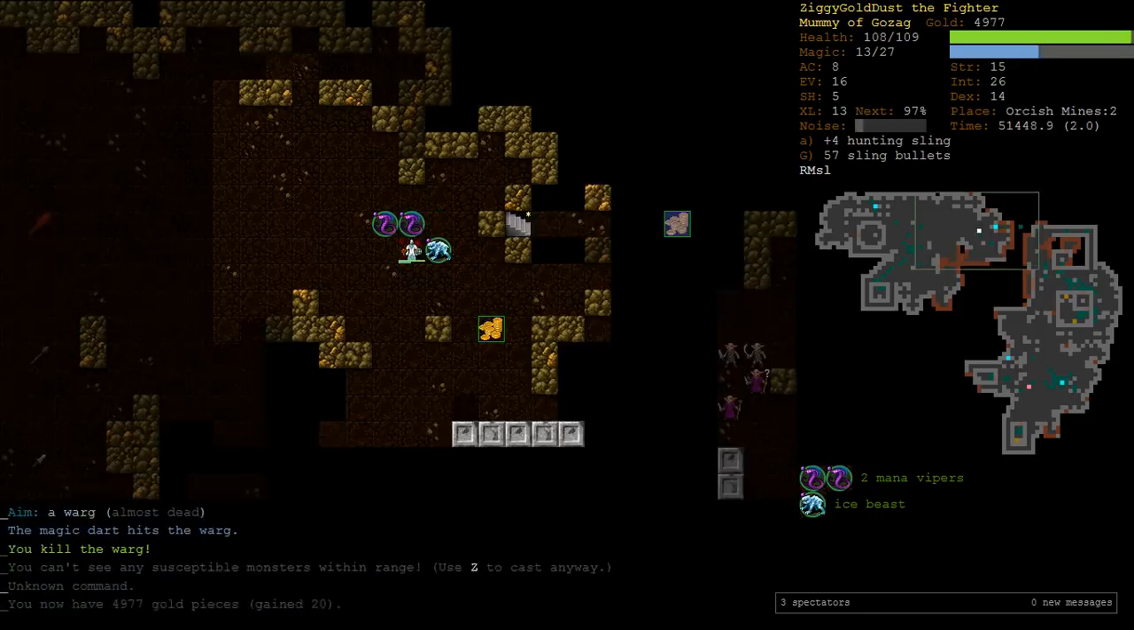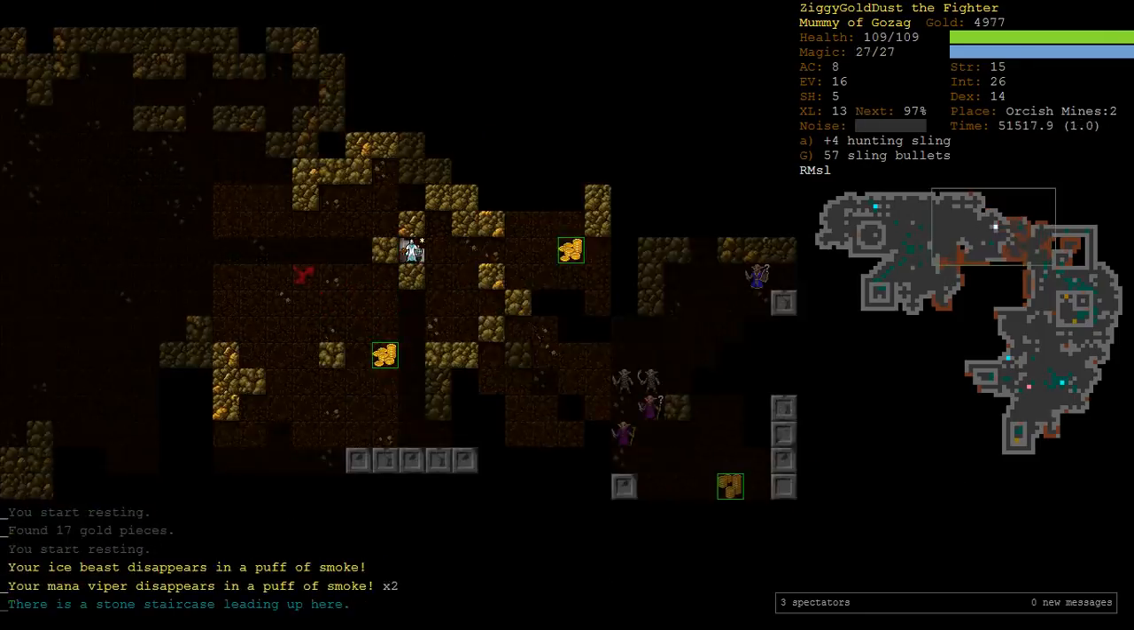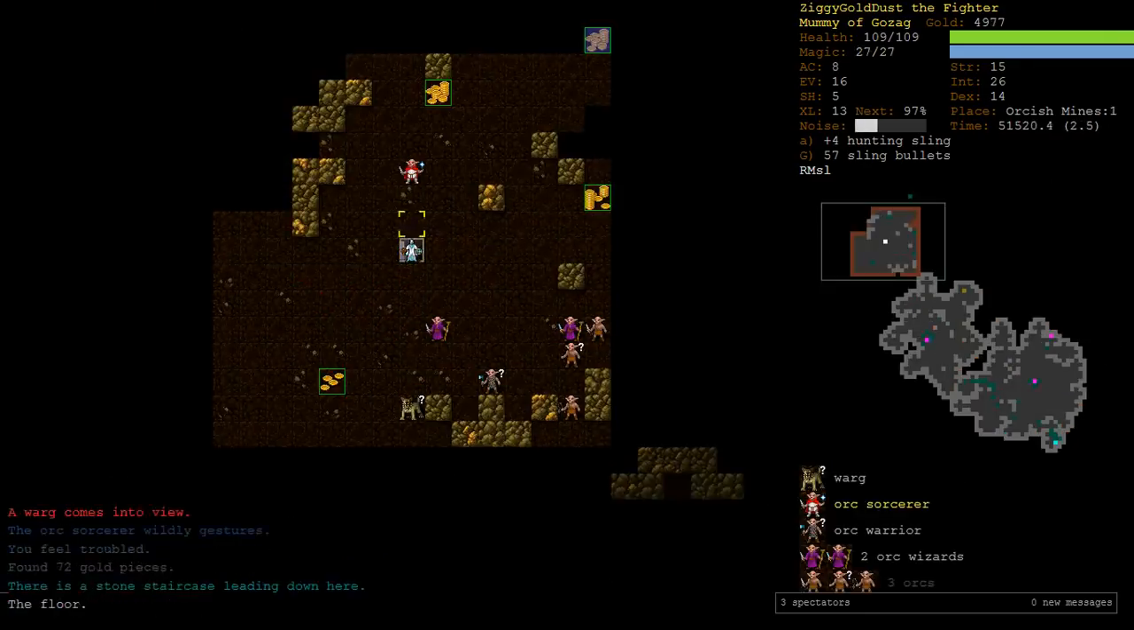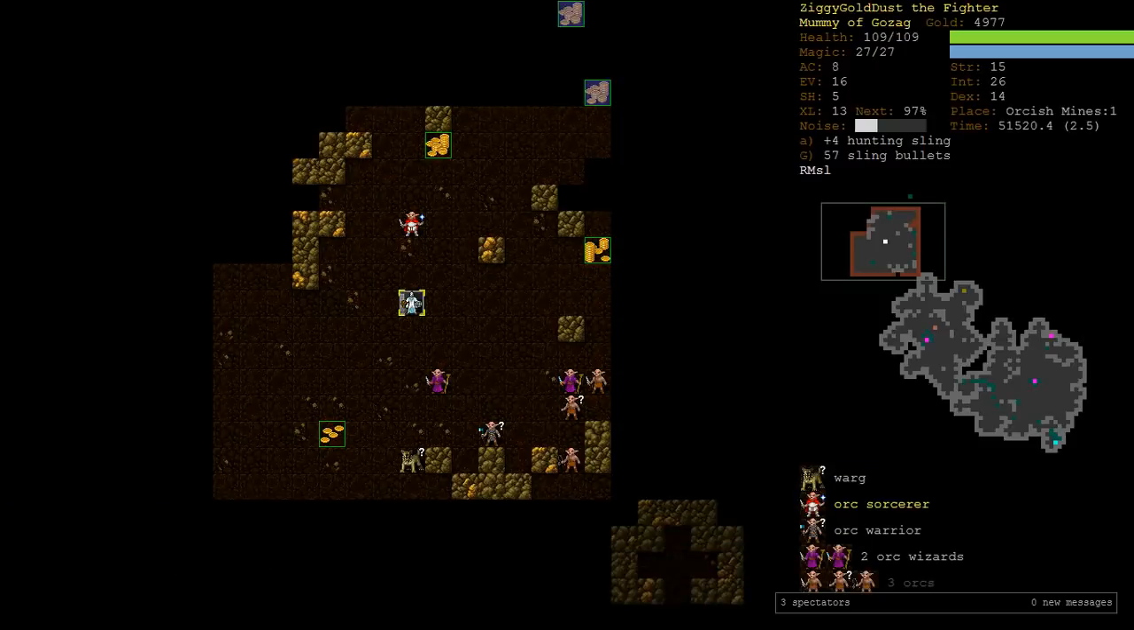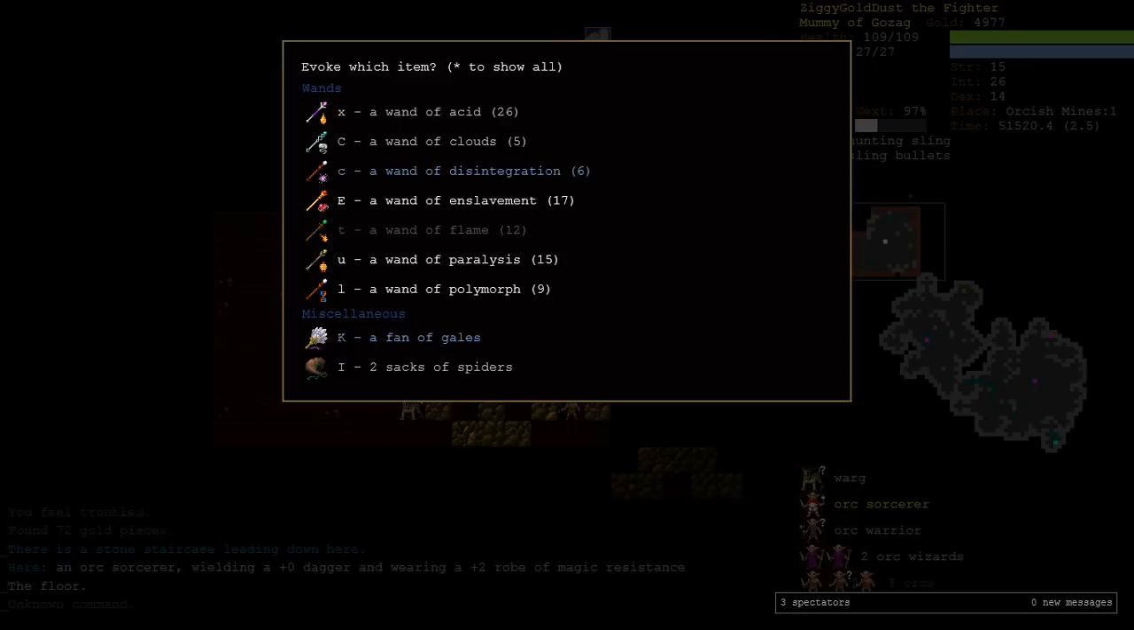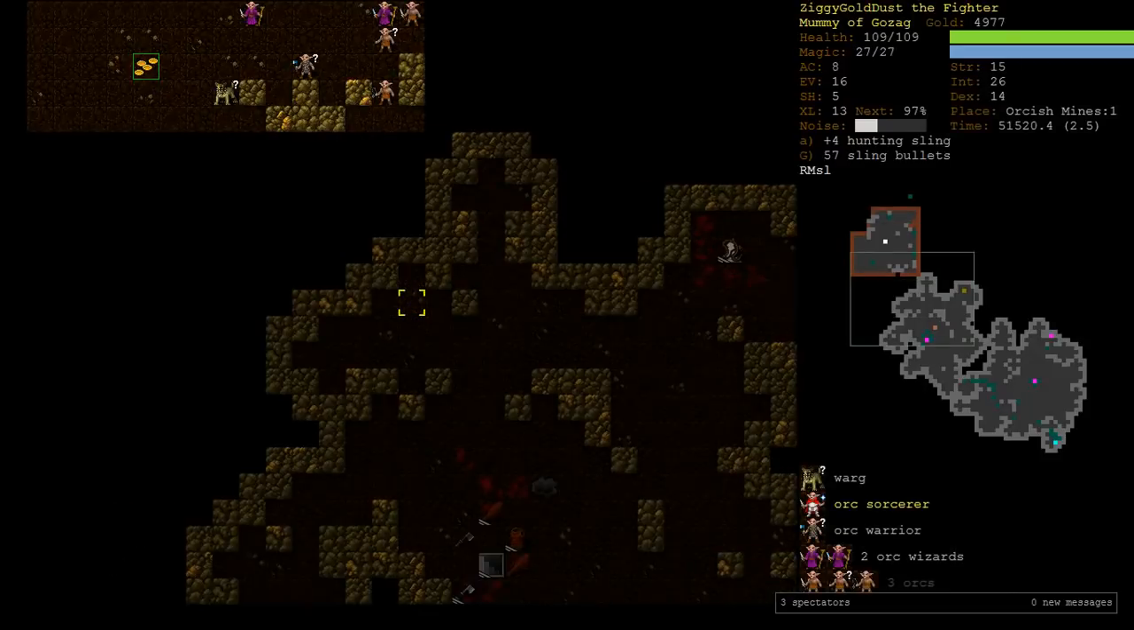Now watch it just be this little tiny area with nothing up there. Okay, it was not. It's actually quite scary. Here's a sorcerer who's got a 27% chance to paralyze us, along with a bunch of wizards and other things. Do we have digging? No. So it's not like I could just walk over here and dig.